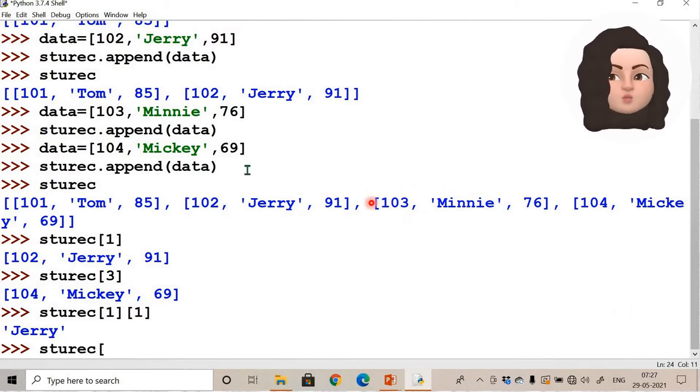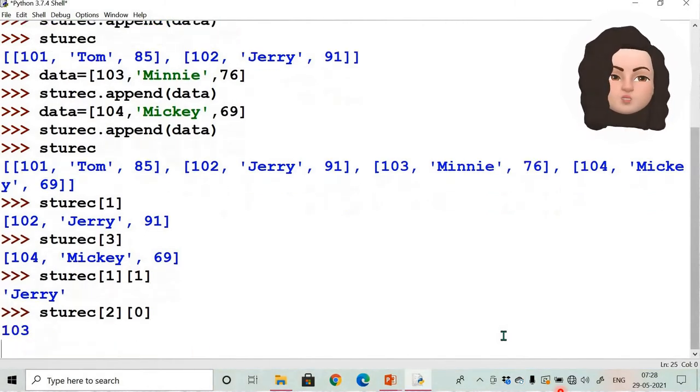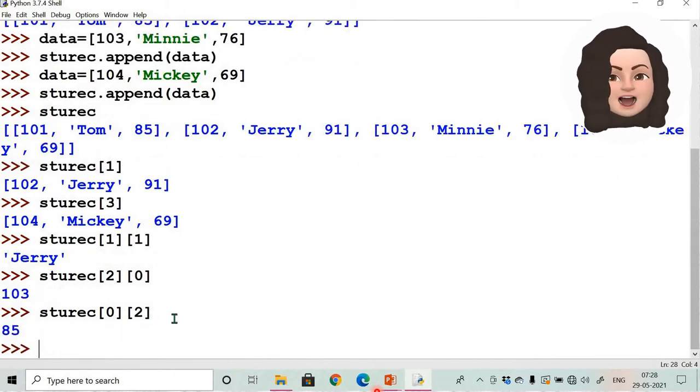Similarly, let's access the third element's roll number alone. So what is the third element's index? 2. Roll number's index is 0. So studrec 2 0 will give you the roll number 103. Similarly, the first element's mark, if you want to access, the first element's index is 0. The index of marks is 2. So studrec 0 2 will give you the marks alone. So this is how you have to create a nested list and to access the individual elements.